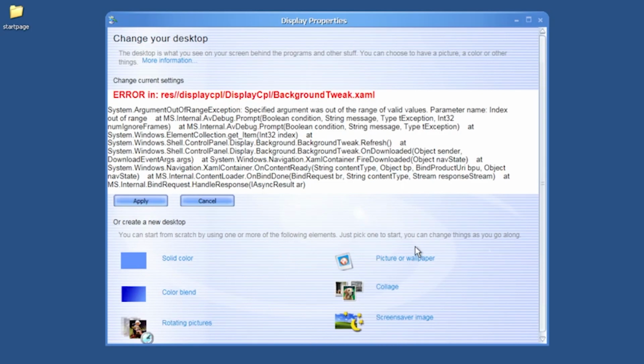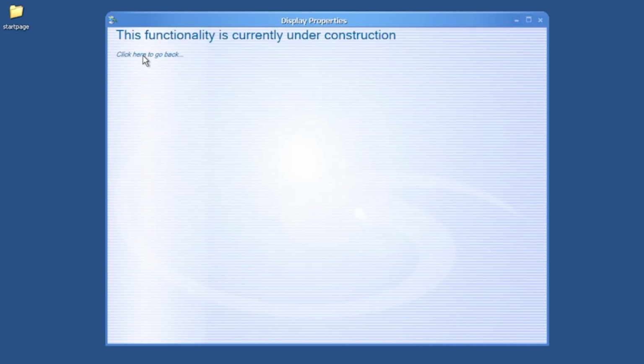Under desktop background, you can choose to set your desktop background to a solid color, gradient, rotation of different images or collages, and the option to change the desktop background periodically that would eventually turn out to be a feature on the final release of Vista.